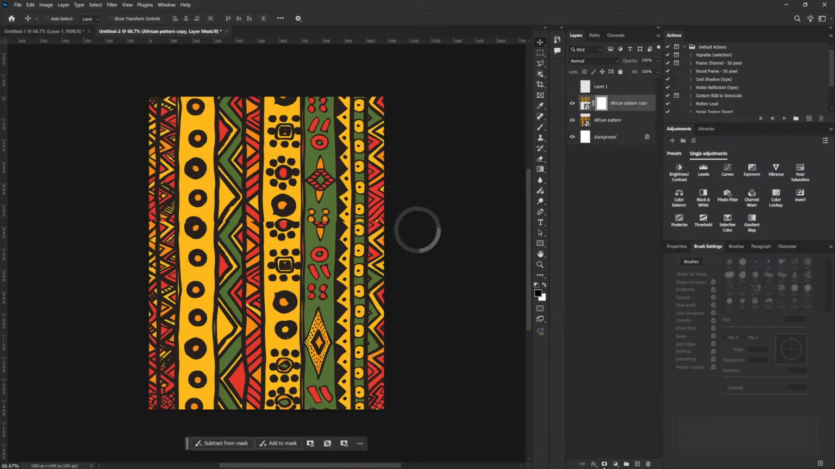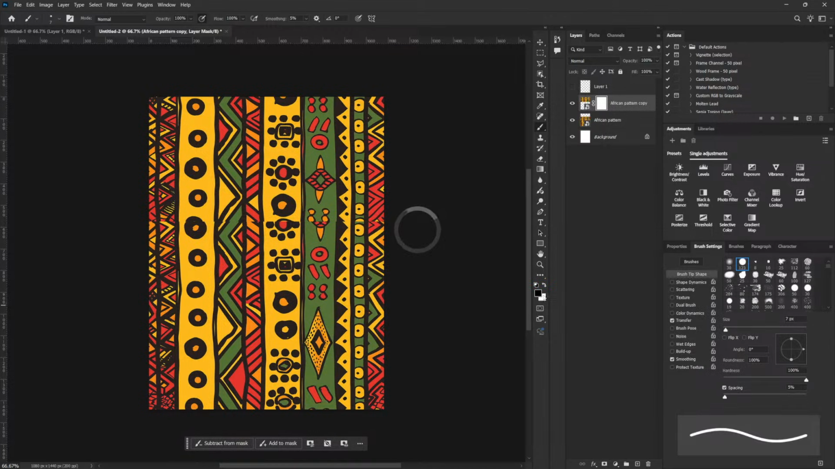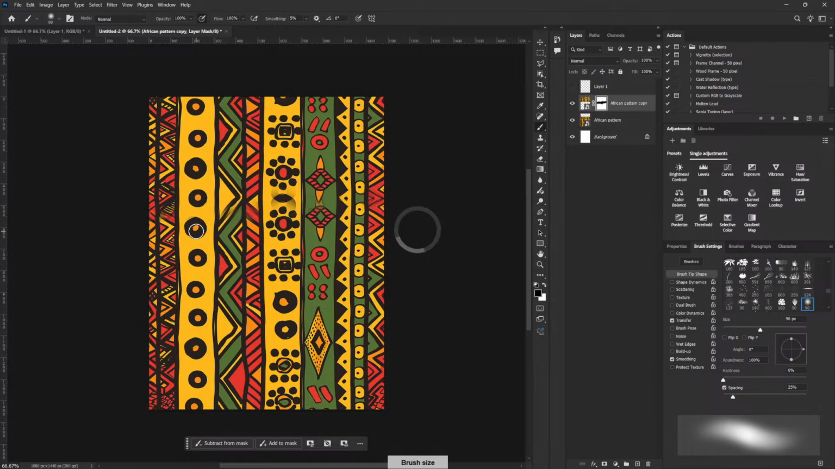I'm going to add a layer mask to this. Select the brush tool and make sure my foreground color here is set to black. Then I'm going to increase my brush size. Then I'm going to fade this a bit like that. So watch how I'm going to fade this. I'm not going to fade straight. I'm going to fade like this.